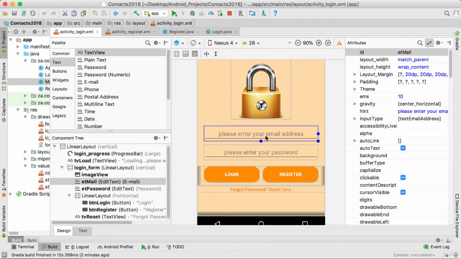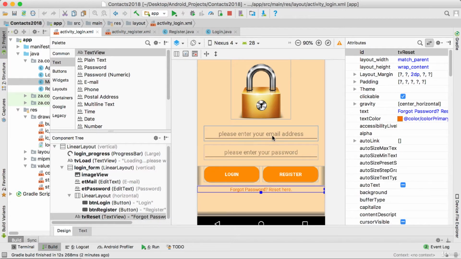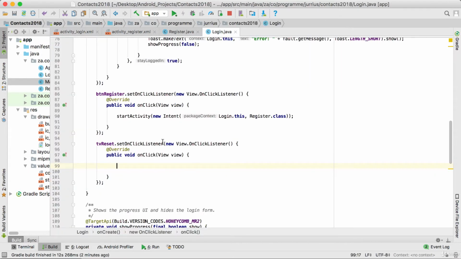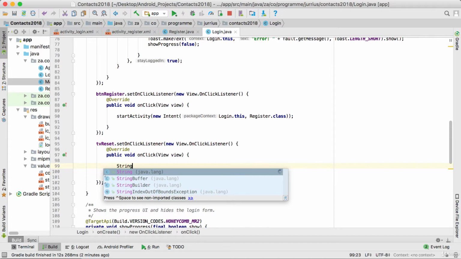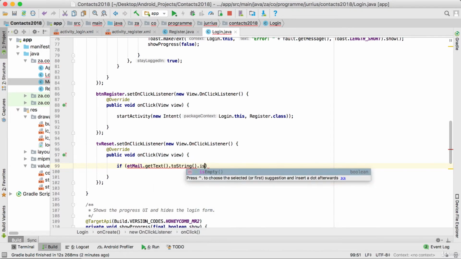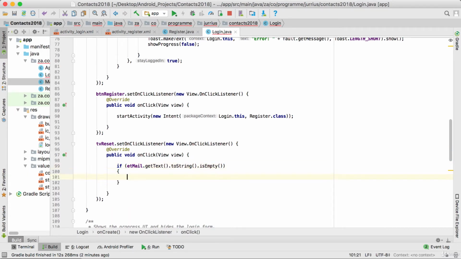So I'm just going to take it from here, but you can pop up an alert dialog or something like that and ask the user for his email address where to reset the password. For this example, I will just get the email address from etmail. So let's go back to login, and let's just first test if etmail.getText.toString.isEmpty. We will tell the user, please enter your email address in the email field.